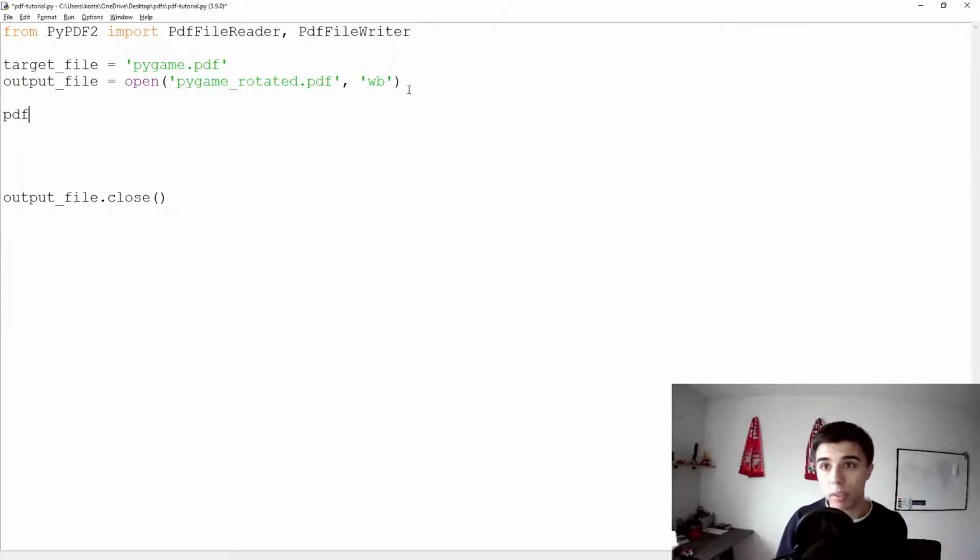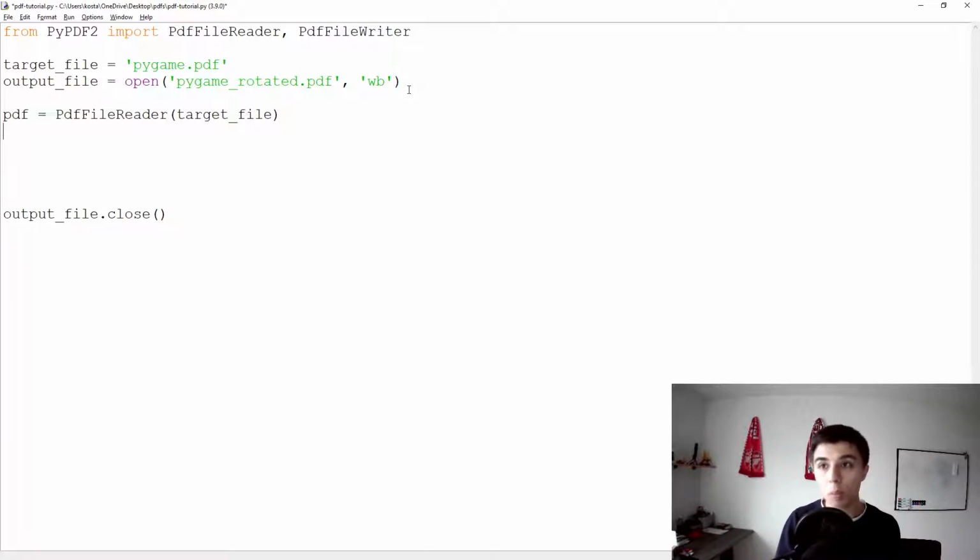So our PDF file would be equal to PDF file reader, and we're going to read our target file. Now, this PDF refers to the file, and we can take a look into the pages, rotate them as we want. But as we need to write it at the end, we need to create this writer, which actually takes the PDF file writer class, but not specify anything.